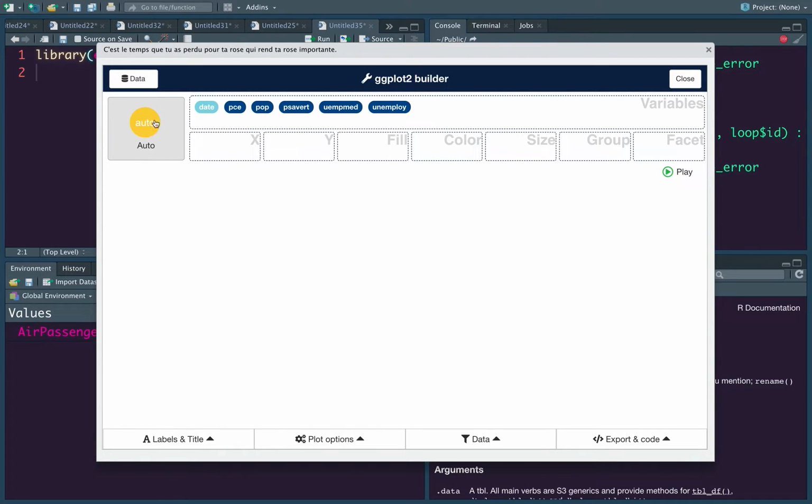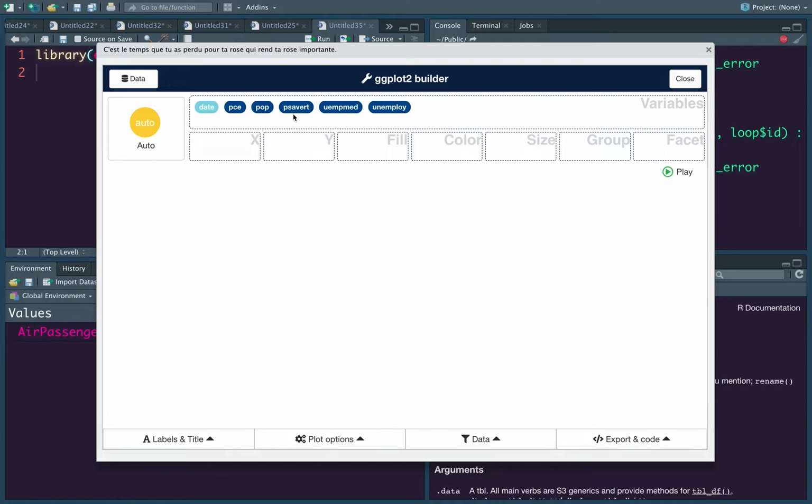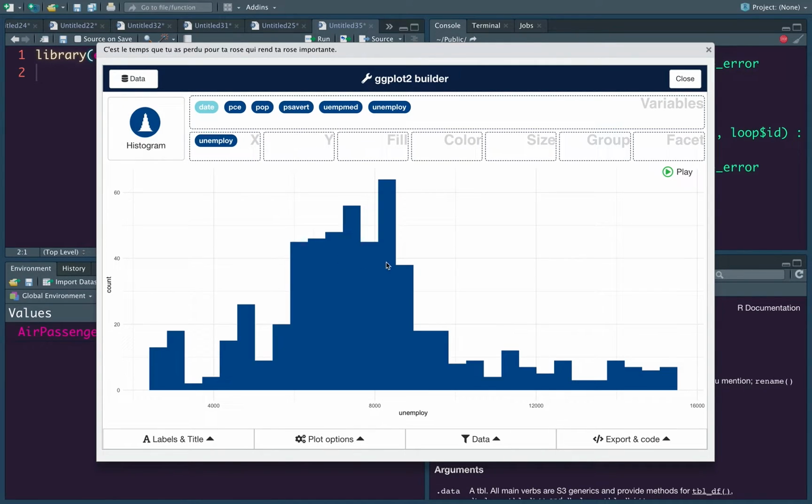Now this is the plot. You can see what kind of plots you can make. So you can keep it auto, or line, or histogram. So let's start with histogram. Unemployment on X, and then it's building a histogram for you. Because you have got only one continuous variable, it's assuming that you want a histogram.